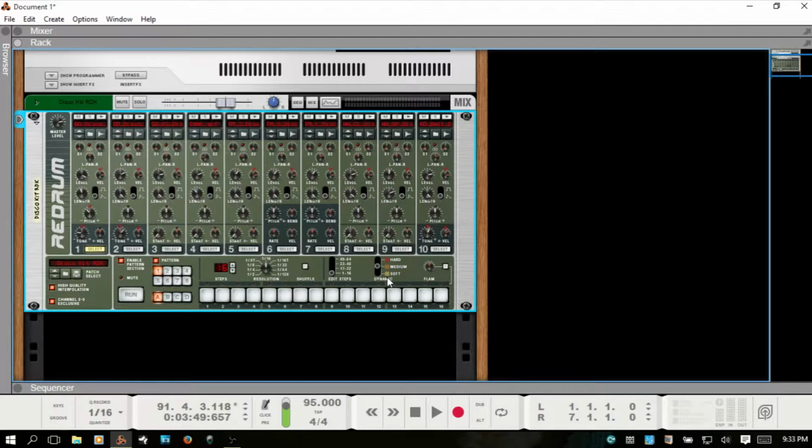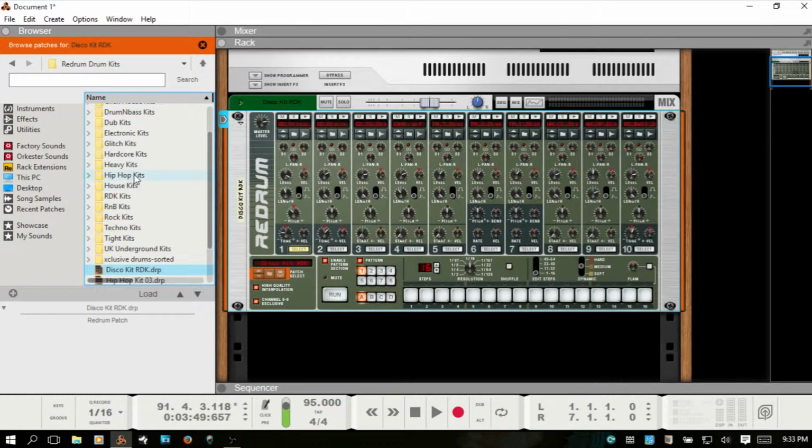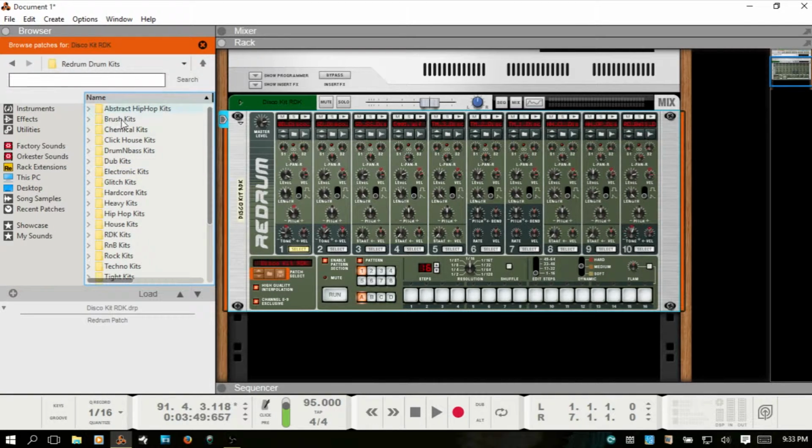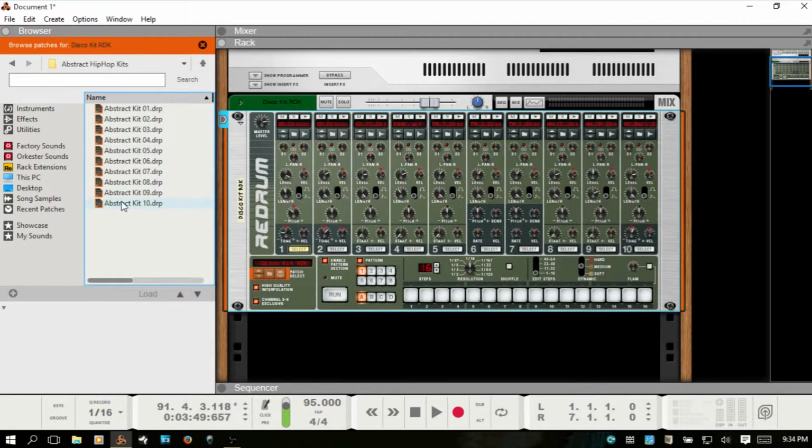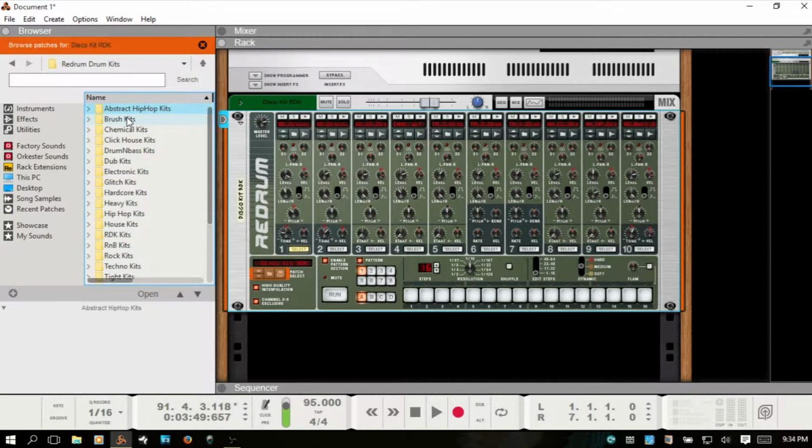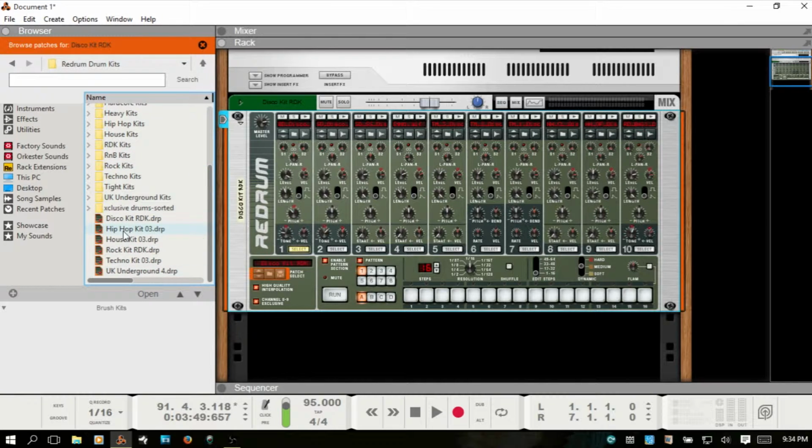When you drag a Redrum into the rack, it automatically defaults to a disco kit here. In order to choose a different kit, you can click on the Browse Patch button. This will then open the browser and it will default to the Redrum drum kits. Then here you have folders that you can just double click and you've got different kits within each folder. At the very bottom, you've got several kits that aren't contained in the folder.